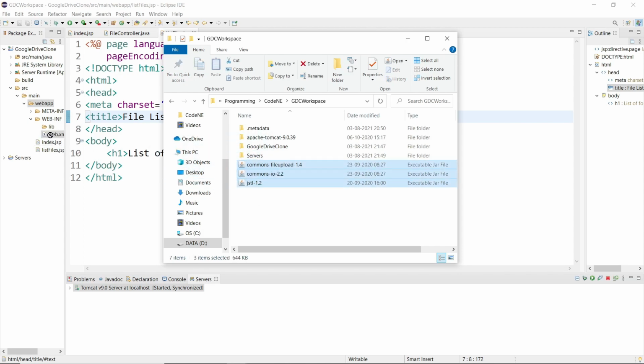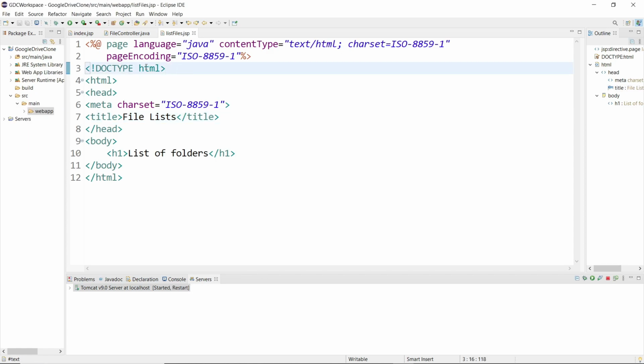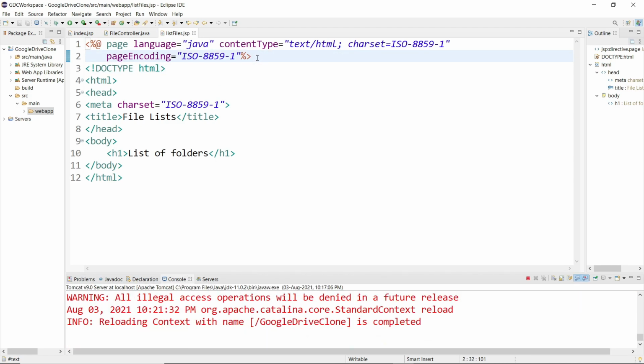Copy this jar, as I said before, these are the prerequisites. Just copy it in the lib folder, then click on OK, because we need the libraries JSTL, file upload and commons to continue with our code. Once you copy, the web app libraries will be applied automatically.